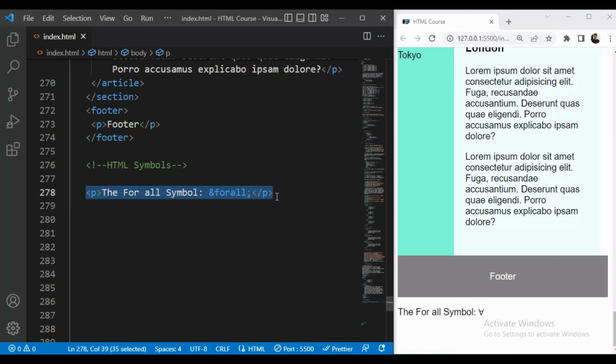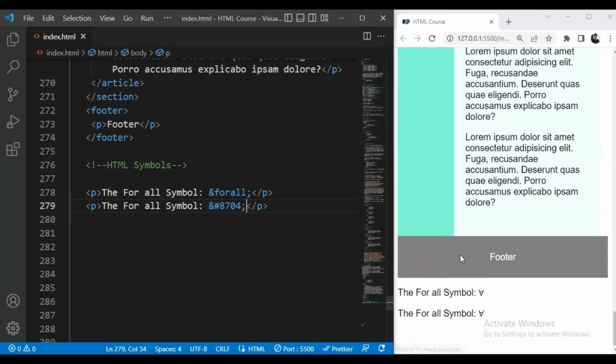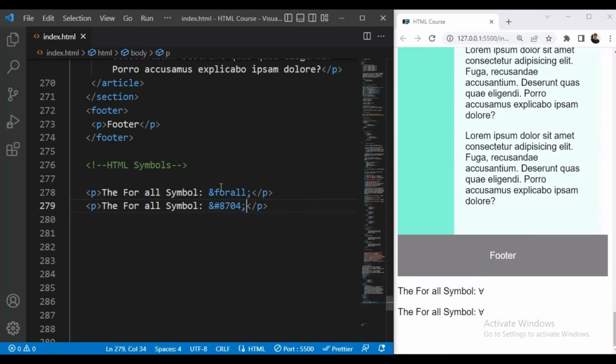Then you can also use the number for the same symbol. So we will use the number, &#8704;. You can see we have the same symbol with the help of entity and with the help of number.